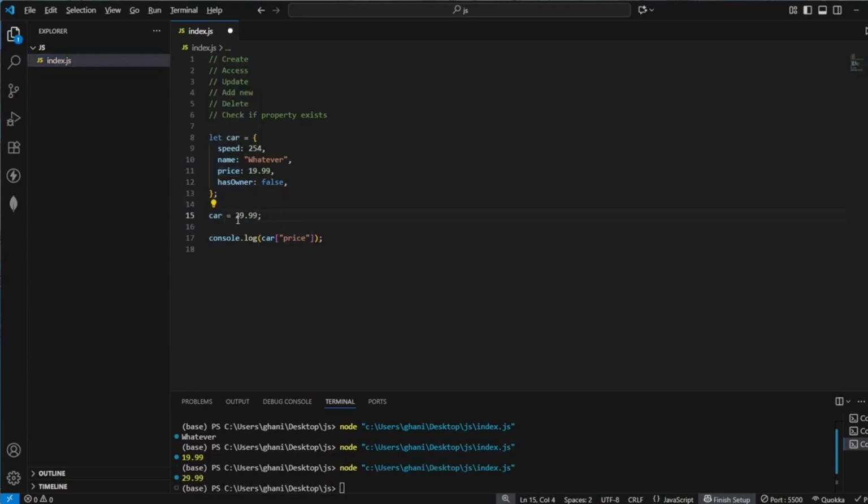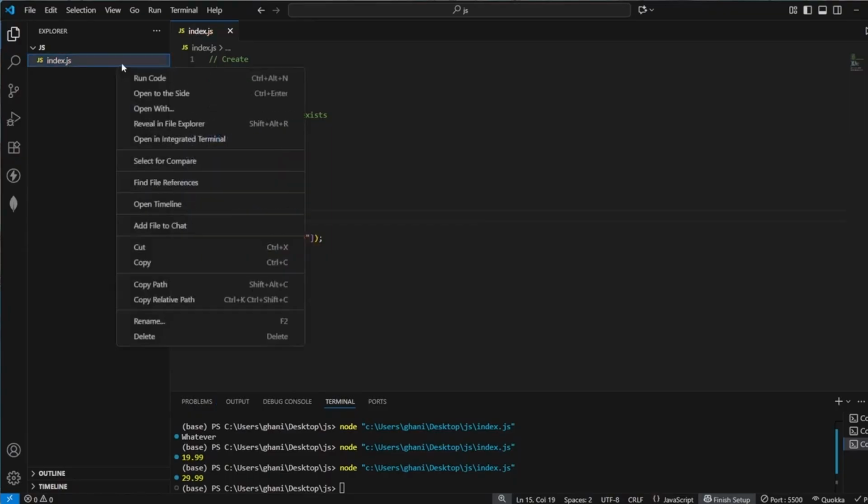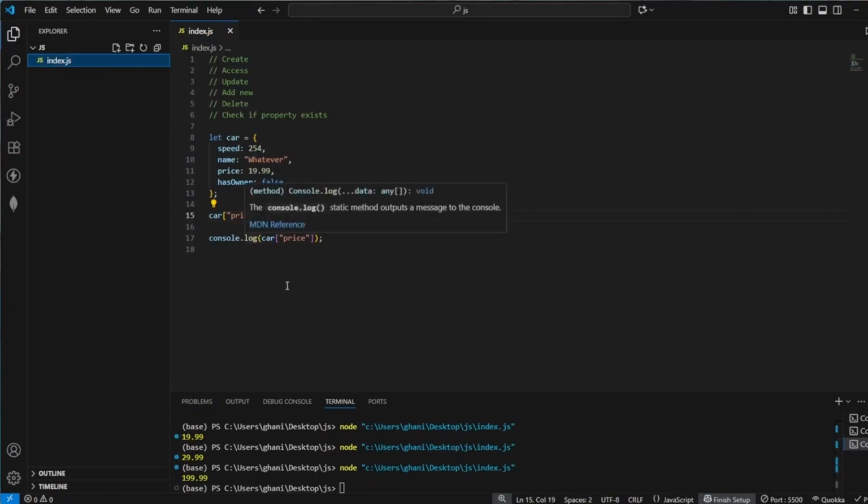And you can obviously also use the bracket notation. So let's say we want to update the price, and now we want to have $199.99. And as you can see, this works exactly the same.